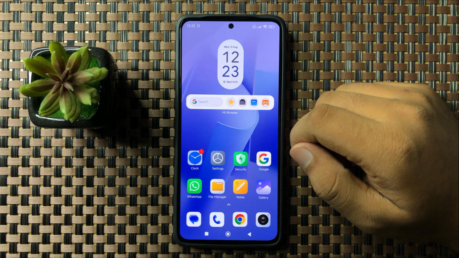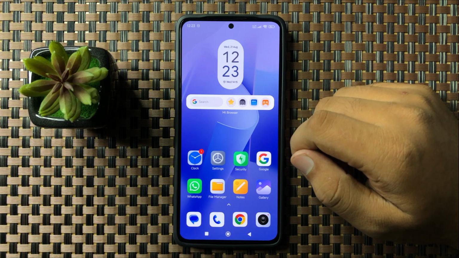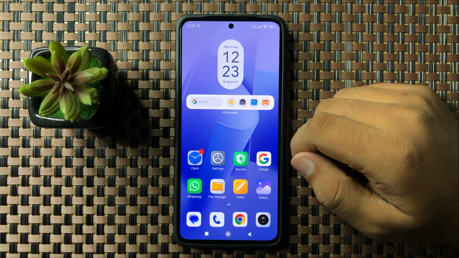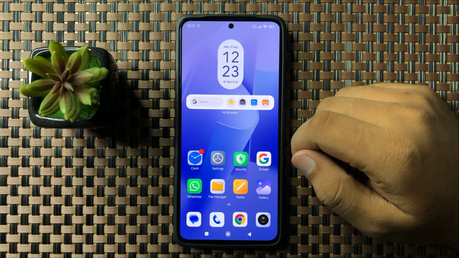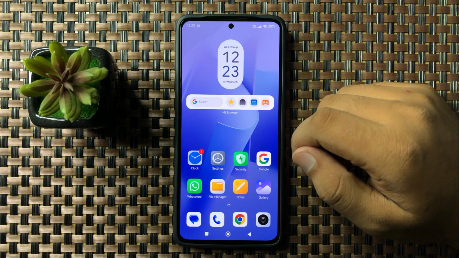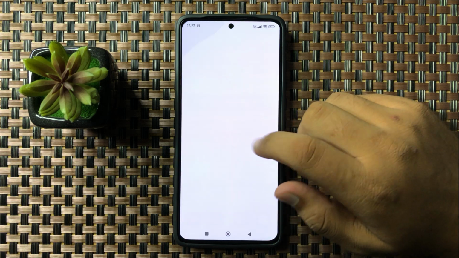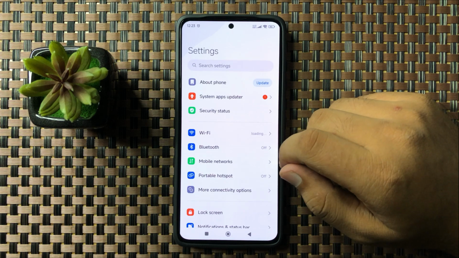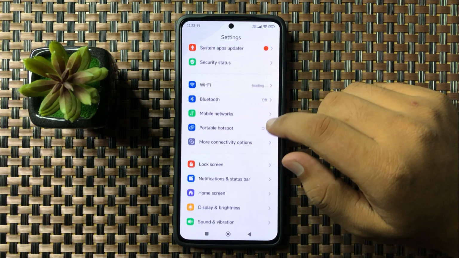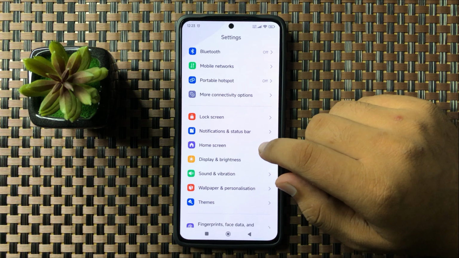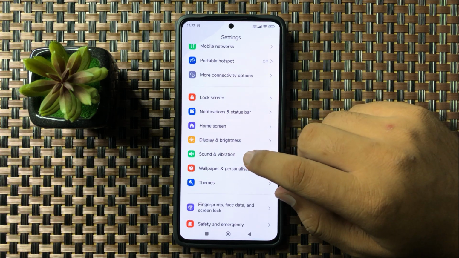In this video I will show you how to fix the text notification sound not working issue on your Xiaomi phone. So to fix this issue, first of all open settings. Now in settings scroll down and here tap on sound and vibration.